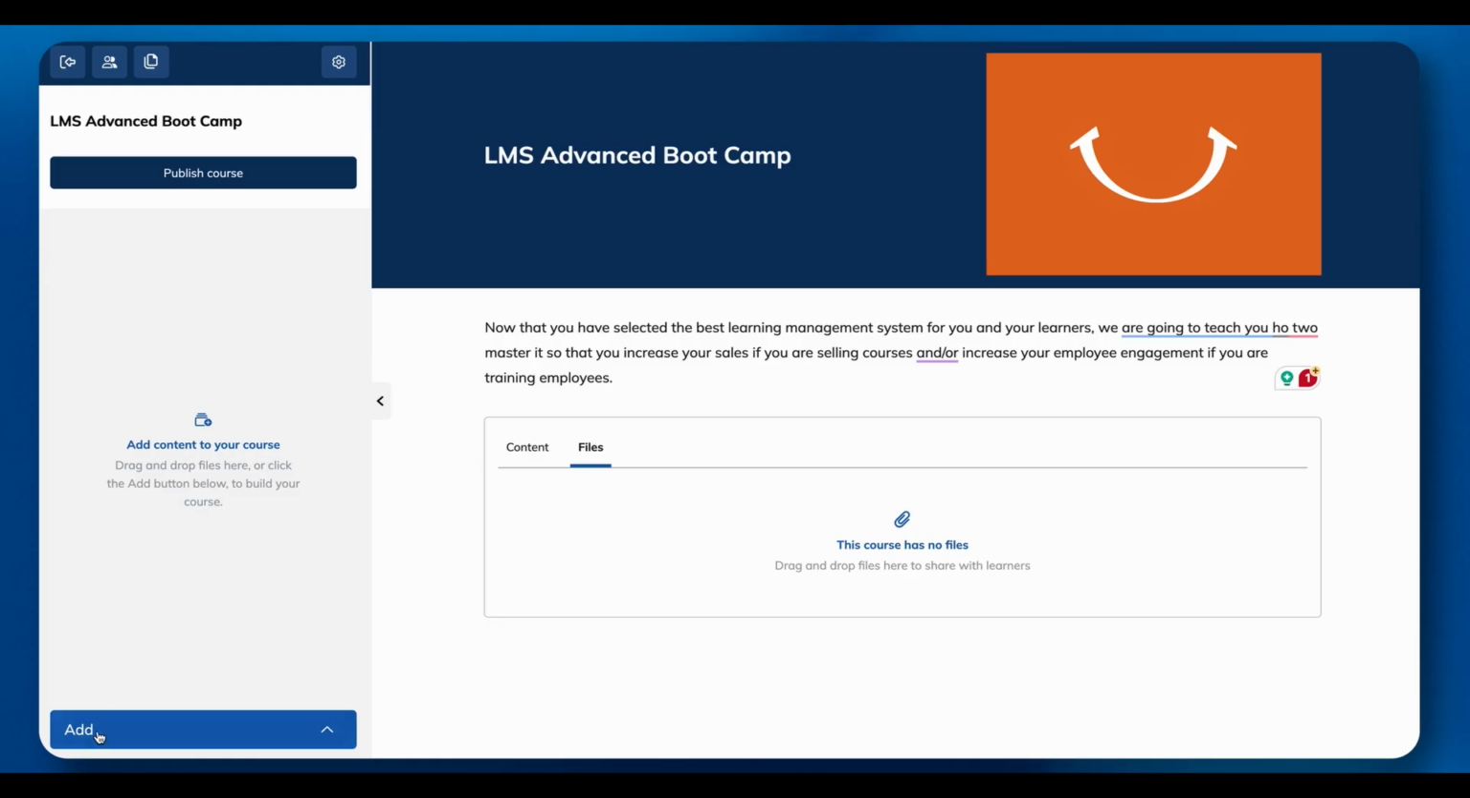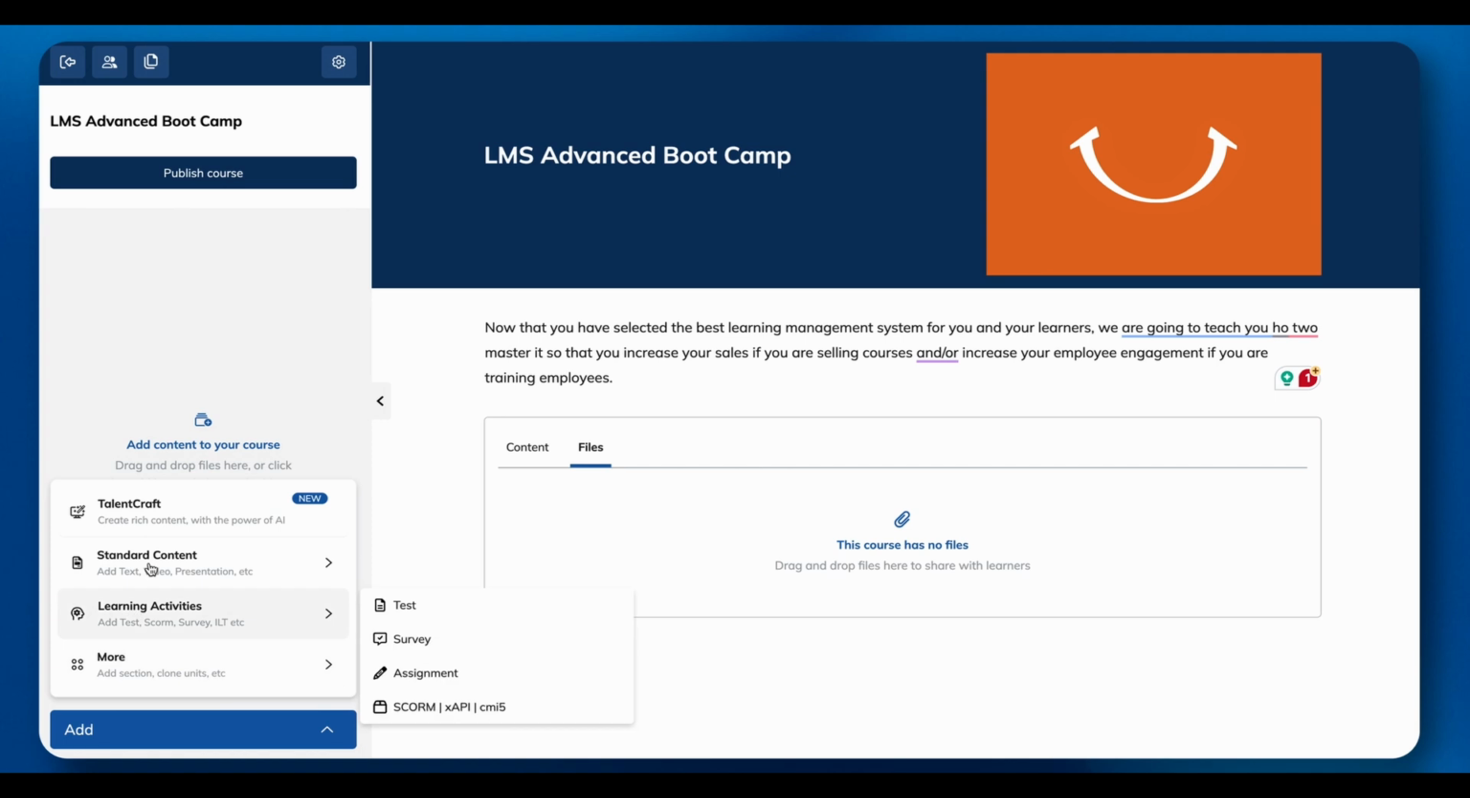So we can add content a few different ways. We can use AI, which is what we're going to do. We can add just standard content, which is just text, video, audio, web content, etc. We can add learning activities, which is where SCORM and xAPI and cmi5 can live. Assignments, surveys, tests, etc. And then we have more. We can clone from another course, link from another course, add different sections, etc.